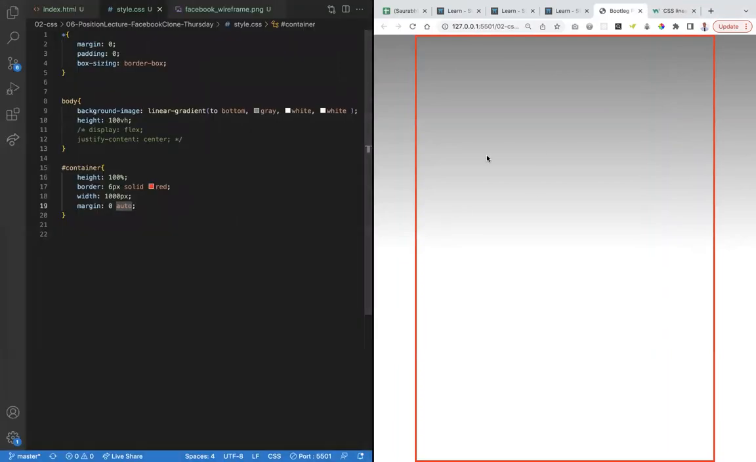So now no matter what I do, it's going to center this box. So that's another way to center a div inside of its container. I'm centering this particular container div inside of the body. Okay, cool.